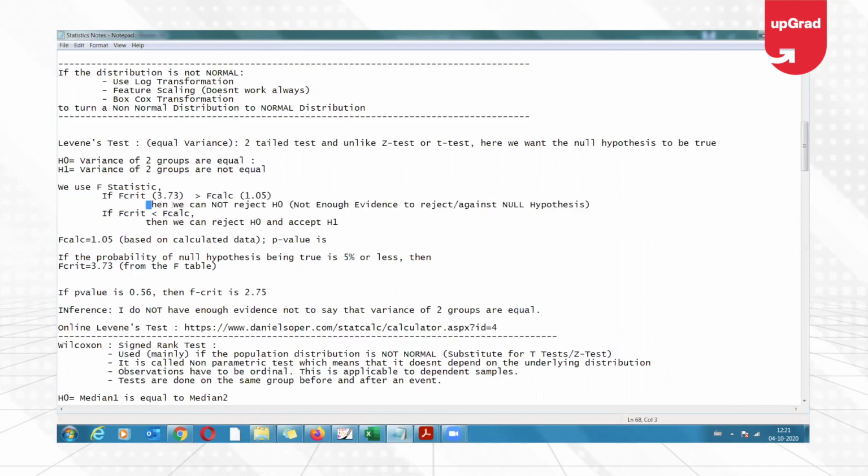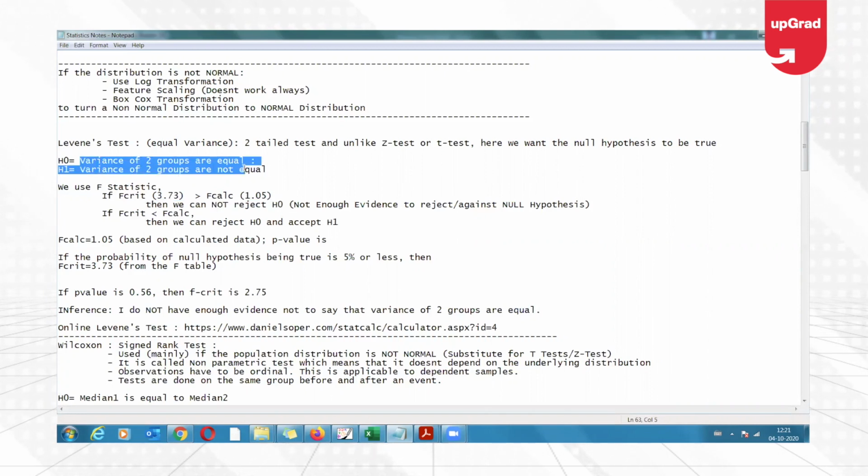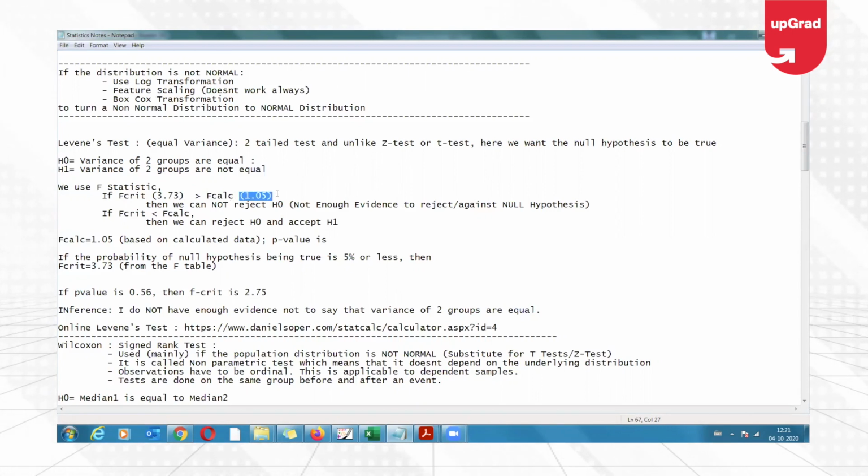If that is the case, then we cannot reject H0. What is my H0? The variance of the two groups is equal. And what is my H1? The variances of the two groups are not equal. In this case, I cannot accept this hypothesis, because for that to be true, my calculated value should have been greater than the critical value. If that was the case, then only I could have rejected it. But in this case, I do not have enough evidence to reject it, which is all good.